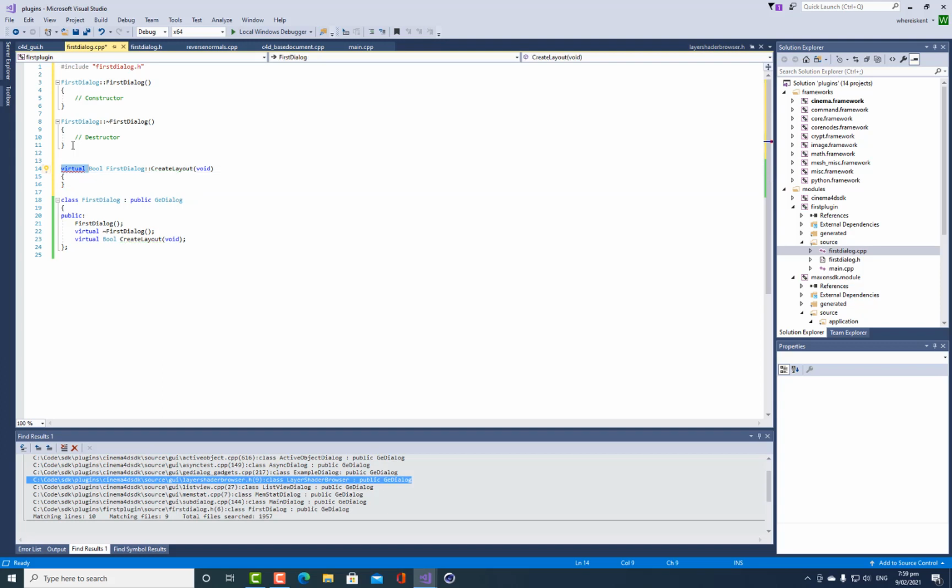Now, we don't need the word virtual, and I'm not going to explain what that is at the moment. And we don't even need the word void in there either. But we will return true, which says that this was successfully created and it all returned and everything was fine.